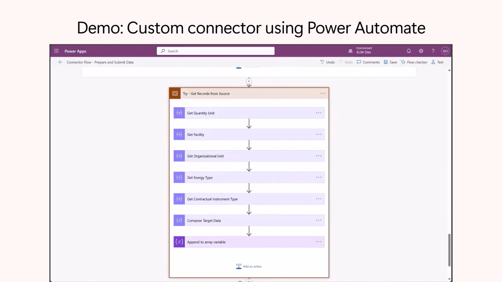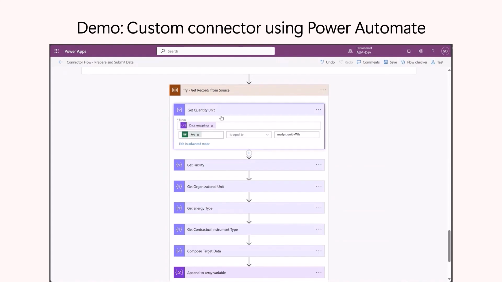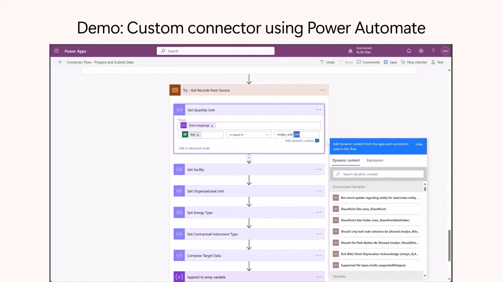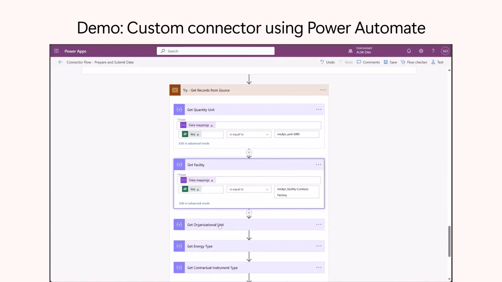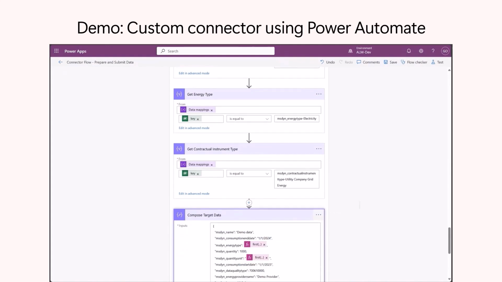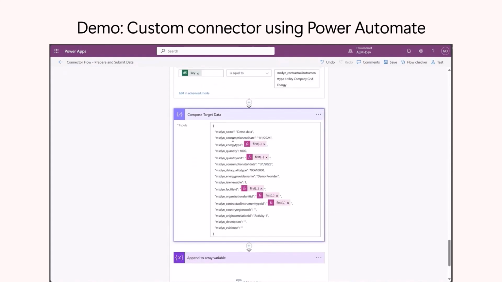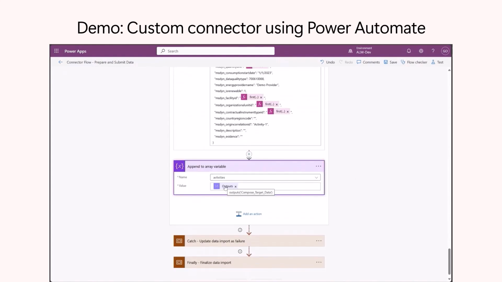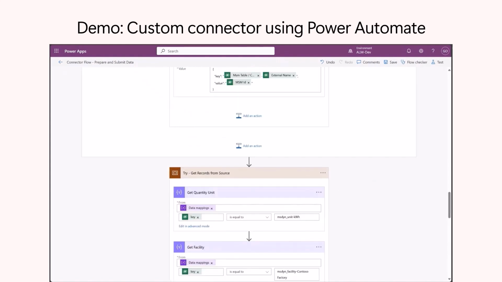Let's move into the Try-Scope section. In this section, you would create a connection to your source system to retrieve data. In our example, we're retrieving just the first row from a sample table included in our example solution. Once you have retrieved your data, you will need to compose a new JSON object with property names matching the schema names in the sustainability data model, and the values coming from your retrieved data. Finally, we append the new JSON object to our activities array variable.